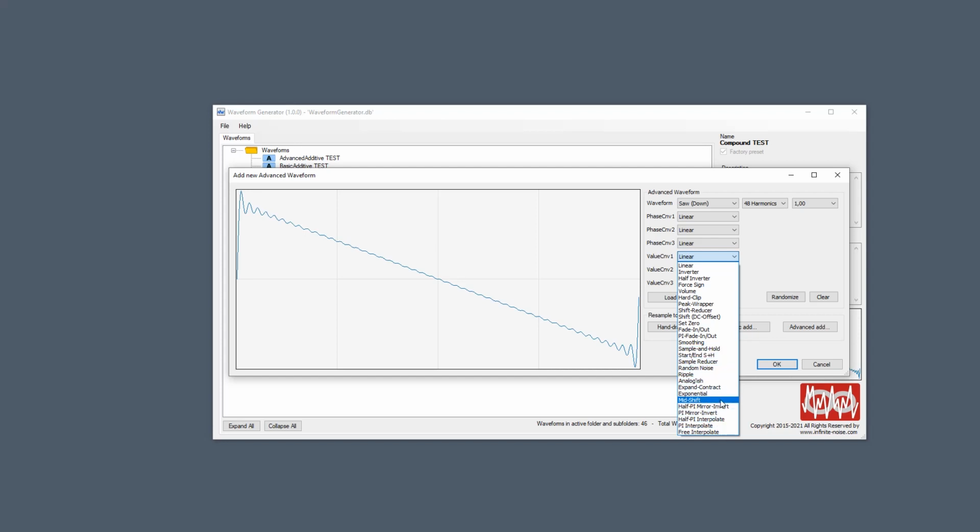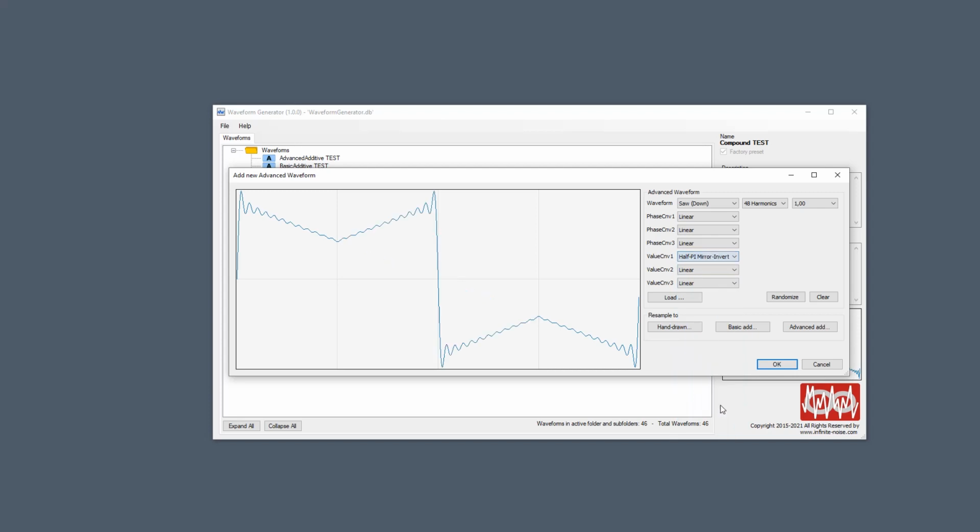So in this case, we get this shape. It's only this part we're using. The rest is simply mirrored and flipped versions of this part. And depending on which waveform you use, you'll get different results.